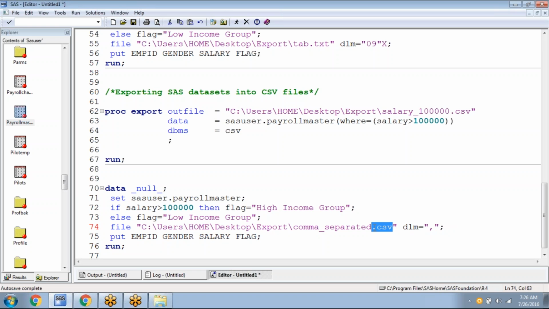When I use .csv in a data step as an extension, you have to mention the DLM option because we don't have any DBMS to specify here. So you have to use the DLM option. DLM equals comma, because CSV stands for comma separated value files. It means there is a comma between the cells. So the delimiter will be comma.